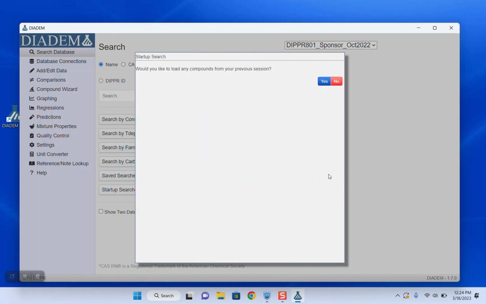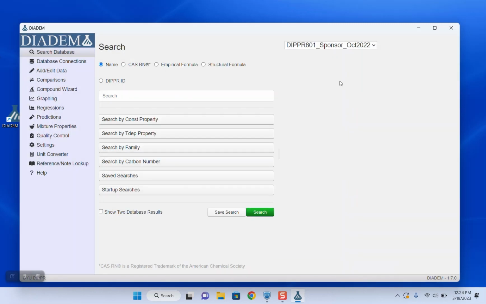Since this is the first time I'm opening DIADEM Elite, I will click No on the Startup Search window because there won't be any previous compounds for me to load. This is the window for DIADEM Elite. It is the first window you will see each time you open DIADEM Elite.